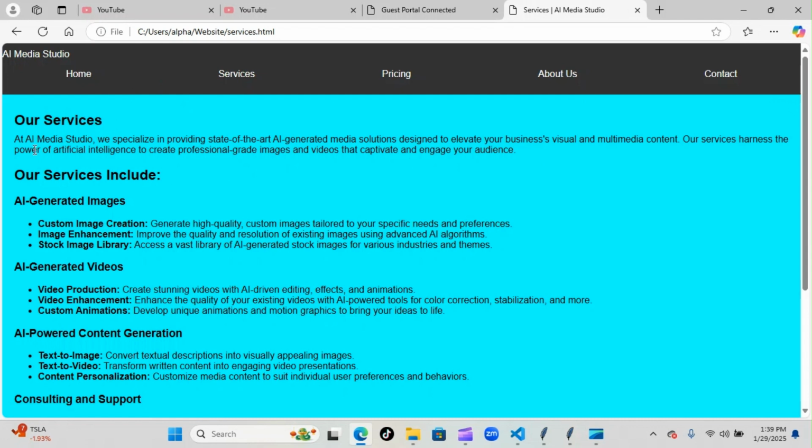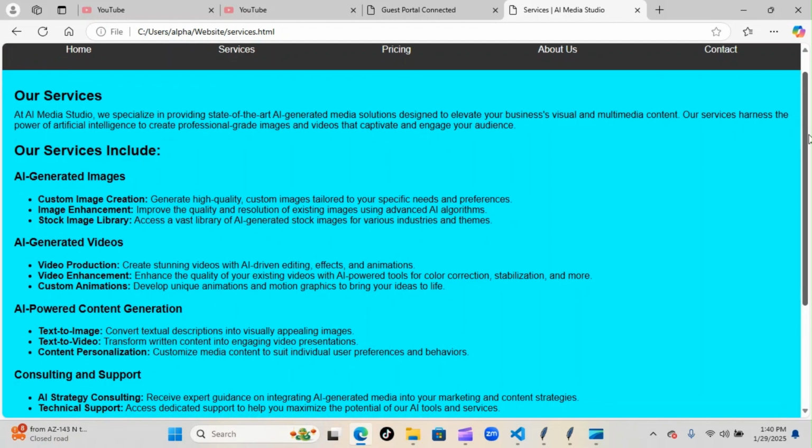So our services at AI Media Studio, we specialize in providing state-of-the-art AI generated media solutions designed to elevate your business's visual and multimedia content. Our services harness the power of artificial intelligence to create professional grade images and videos that captivate and engage your audience. So that's that there. I'm not going to read over everything. I'll pan over it slowly so you can read it yourself.